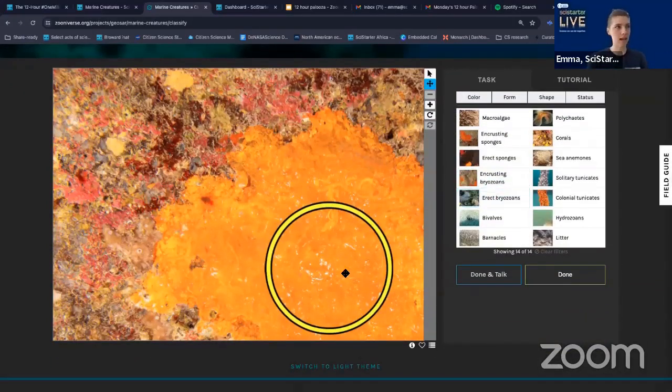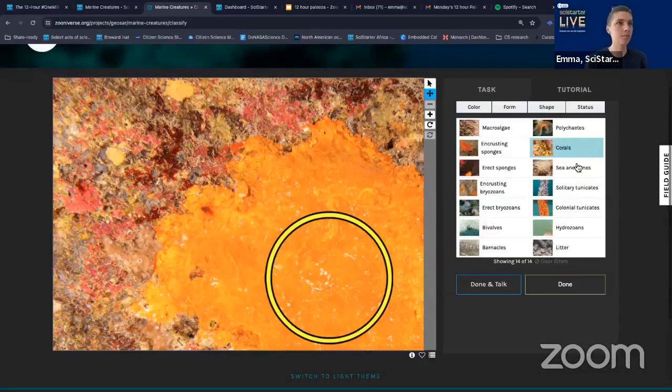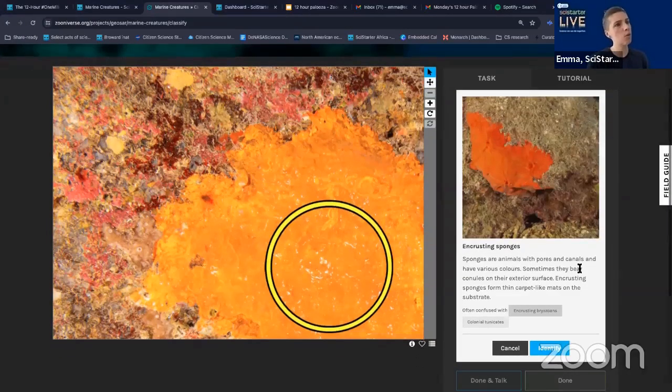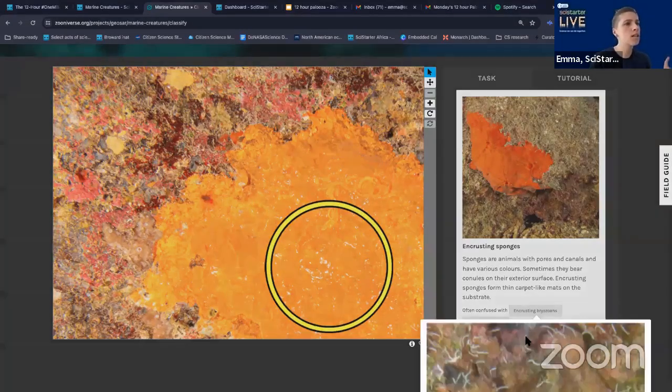All right, so this is a slime of some sort. Looks like slime to me. Um, it might be an encrusting sponge. Does it look like, oh, animals with pores and canals and have various colors. Sometimes they bear connules on their exterior surfaces. Does this look like that to you? Encrusting bryozoans. Let me look at this.